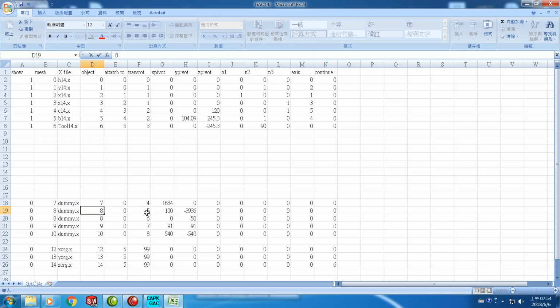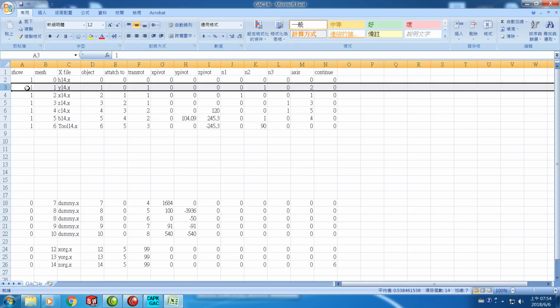And the transrotate in here is 5. What means 5? 5 minus 3 is 2. That means this one defines the axis 2 positive limit. This one defines the negative limit of axis 2. Axis 2 is the y component. So the y component of this machine will move positive 100 millimeters. The negative limitation is minus 3936 millimeters. The rest all the same.